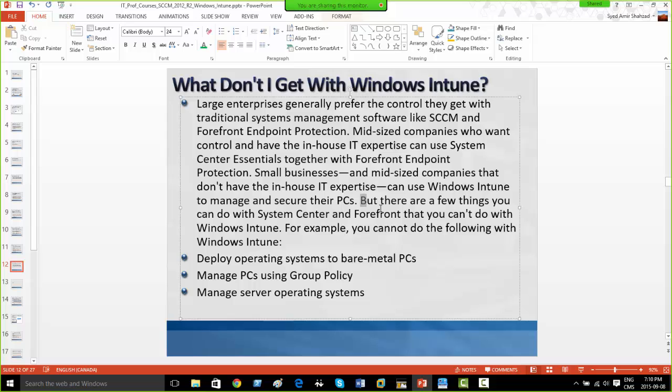But there are a few things you can do with System Center and Forefront that you cannot do with Windows Intune. So what can you not do with Windows Intune? Deploy operating systems. Intune does not deploy operating systems to bare metal PCs. It can deploy applications. It can deploy Forefront protection. It can do inventories, and according to the users, it can deploy all applications and protection. But that's it. It can manage PCs using group policy.